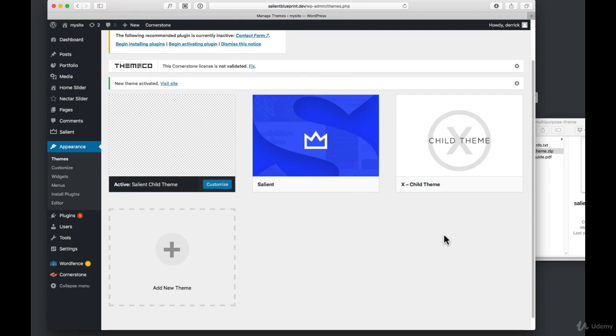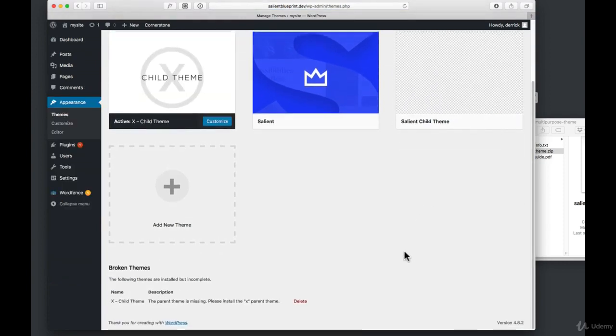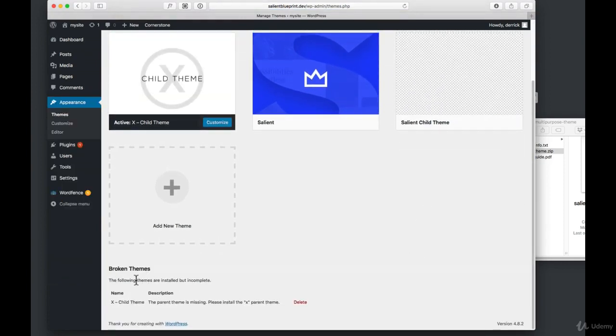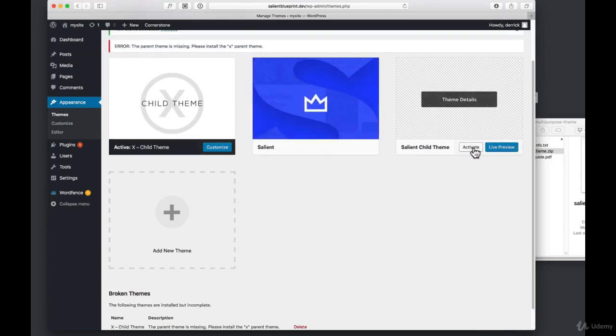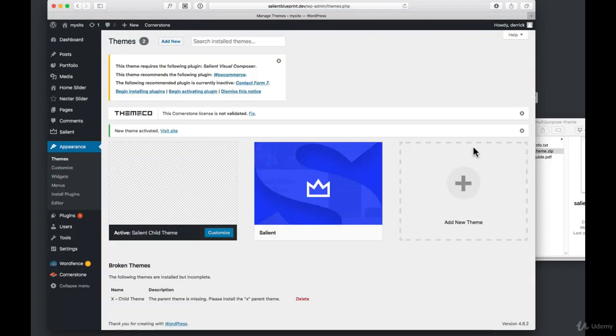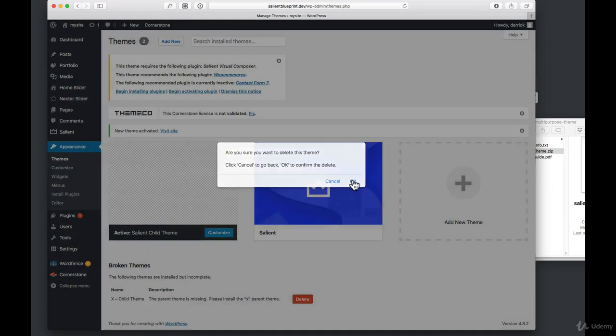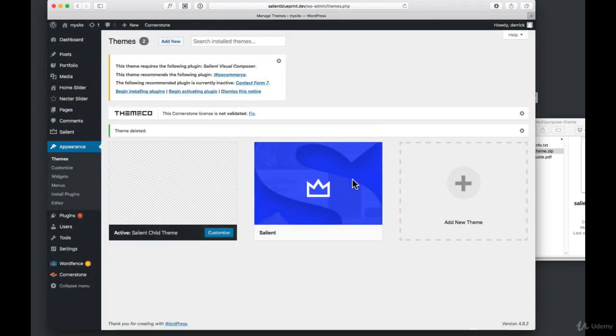And I want to show you something real quick, side note. If I try and activate this child theme without a parent theme, you'll notice that we get this broken themes message down here because, again, the child theme will not work without the parent theme files. So anyway, just wanted to point that out to you real quick to show you why we have to have both. We'll reactivate the Salient child theme, and I'm going to delete this X files down here. All right, so now the Salient themes are ready to go.